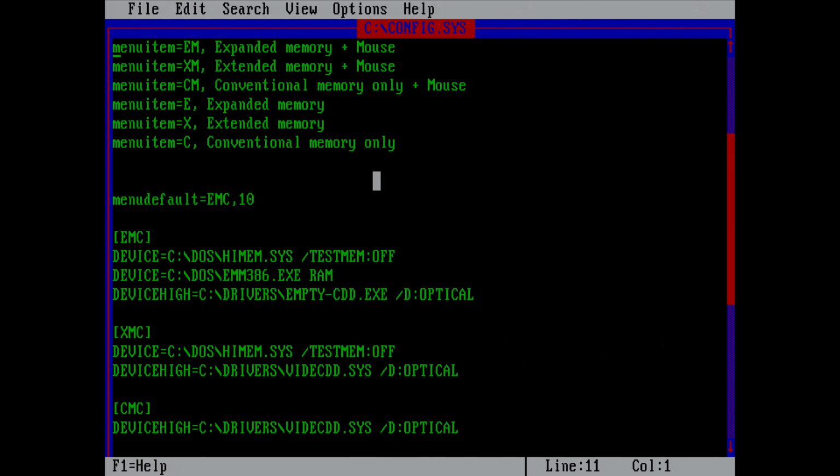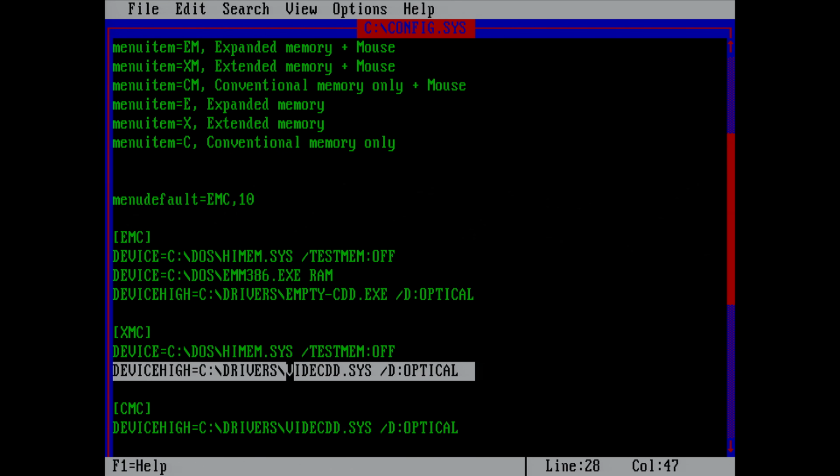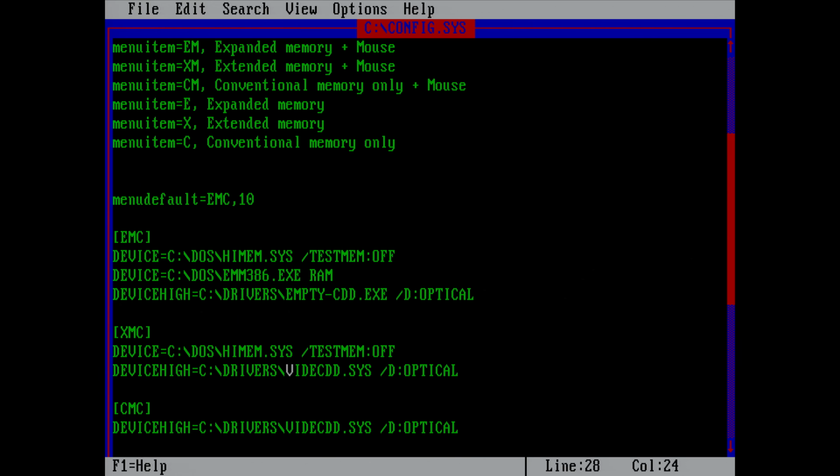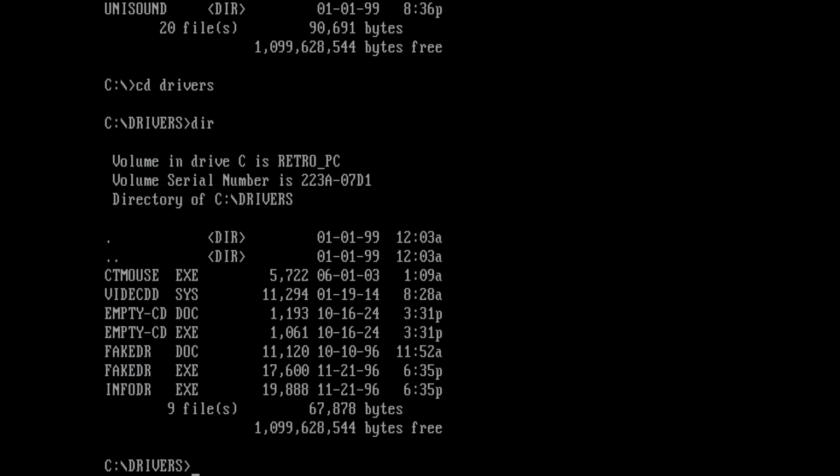Here we have a look at my config sys file, and this is what I usually use for the CD-ROM driver. It's a CD-ROM driver from Acer, the VIDE cdd.sys, and then you just change it out to empty-cdd.exe.